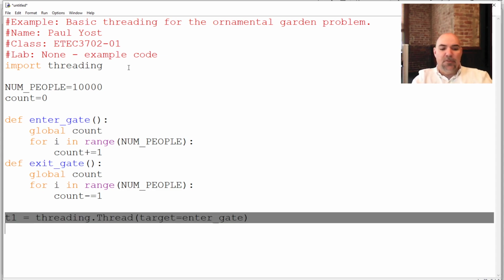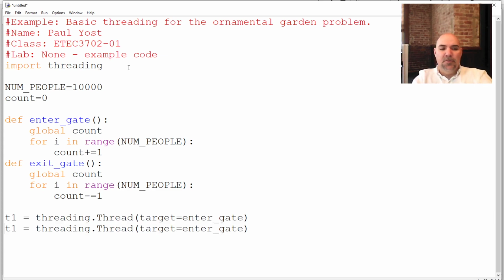All right, so we need a thread 2 as well. So I'm just going to copy and paste. And you could follow along here if you want to. Pause it, install Python, make sure that works, and then follow along. So try this with me here. So we have one thread for enter gate. We have one thread for exit gate.